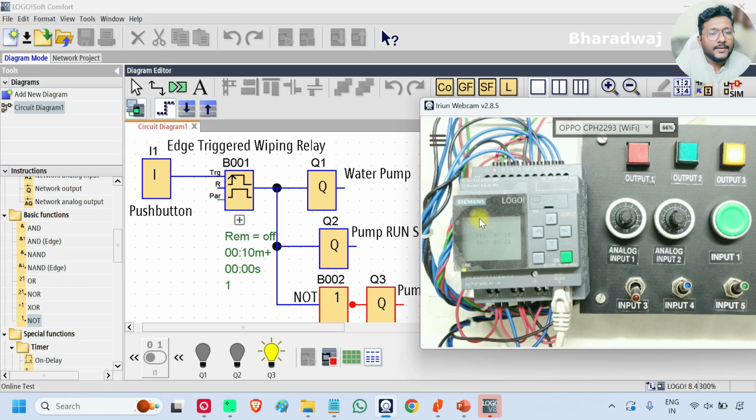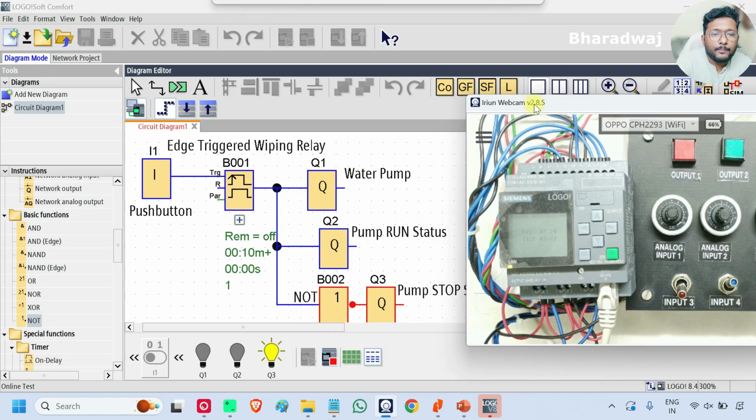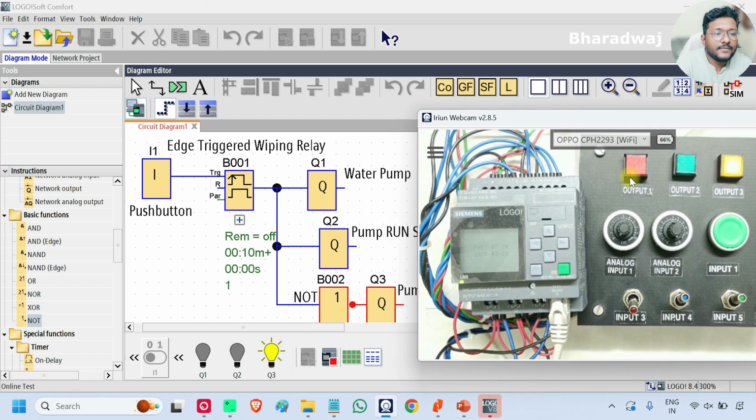Now if you see, the water pump is not running, it is in off state. Pump run status is also in off state. As water pump is not running, that is why our pump stop status is in on state. Q3 is in on state. If you see in the hardware, right now the output 3 is in on state.